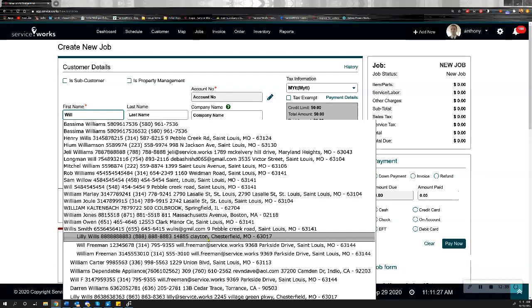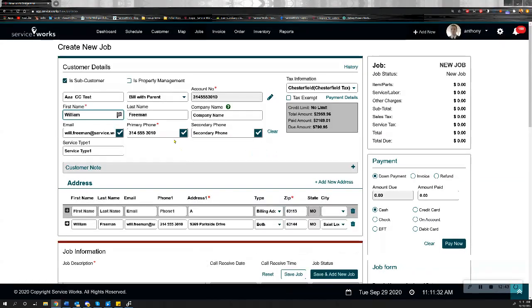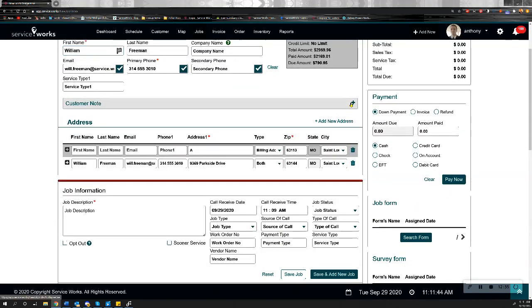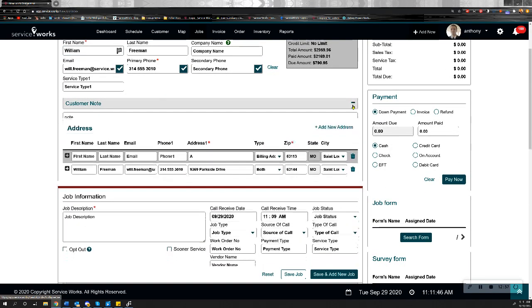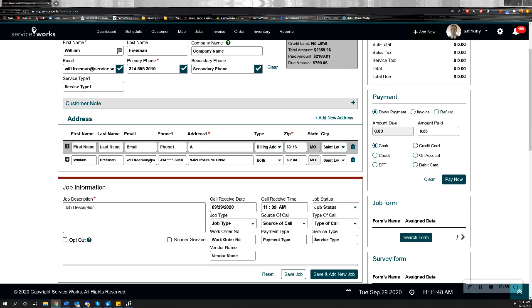As you can see, we have quite a few different Wills in here. I'm going to go with Mr. William Freeman right here. And there you go. All the customers' information that we've entered in the past is already preset in here. So we have him set up as a sub-customer, billed with the parents. Any customer note that I may have added in the past will be saved there as well.